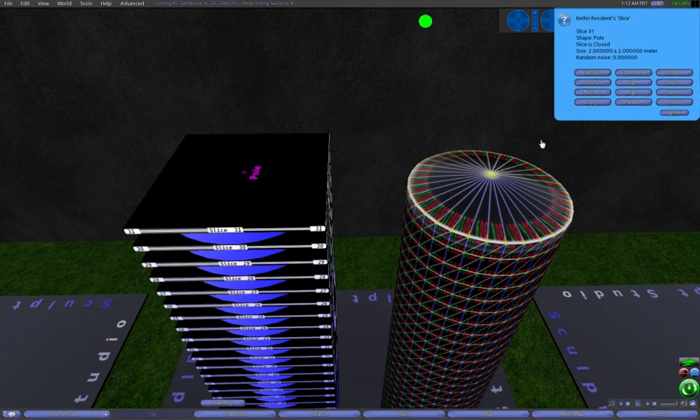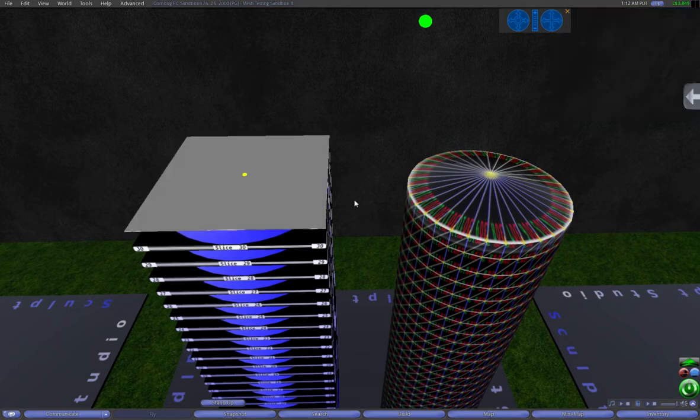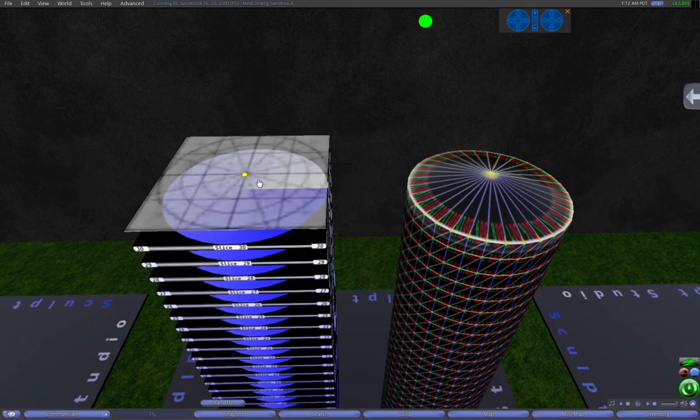Now if I open up this sculpt, or this slice, you'll see that it appears as though there's only one point in here. What's actually happened is all the points, all 32 of the points that used to be around the circle here, have all been moved into the center, into the exact same coordinates.